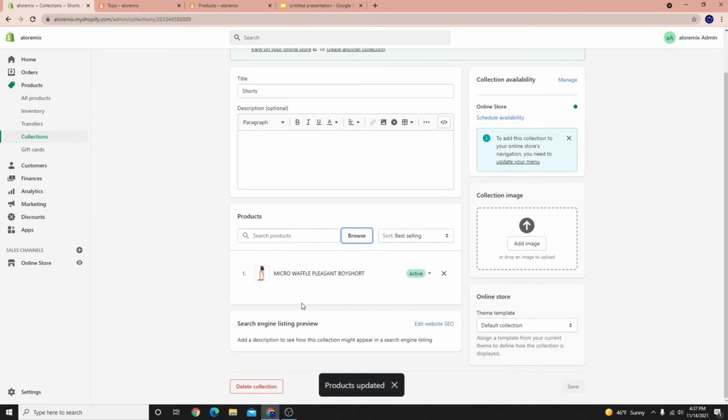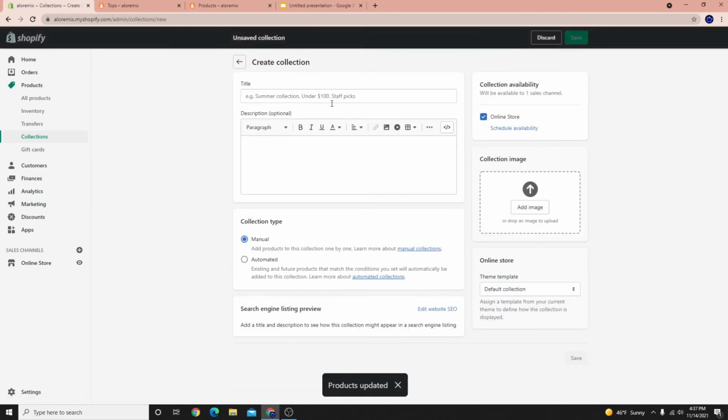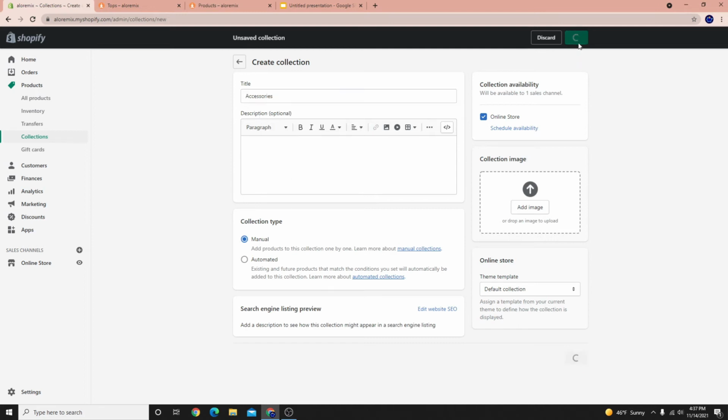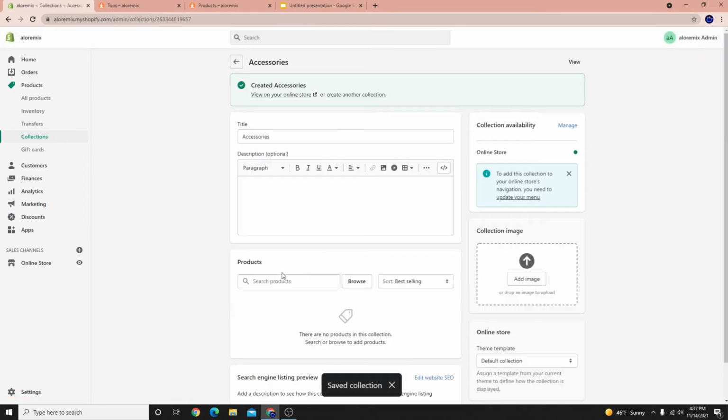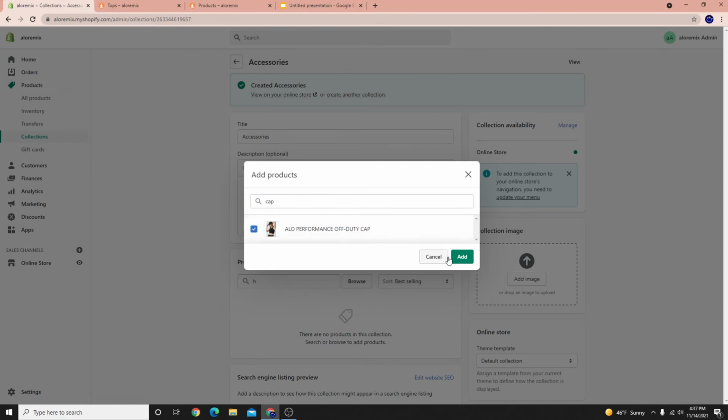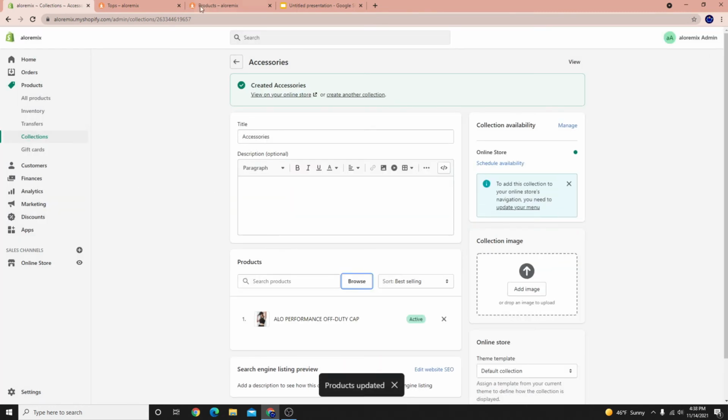Now, after we created all these collections, there's only one more collection left. That will be its own parent collection or its own parent category, which is going to be accessories. And let's just go ahead and make sure we spell everything right. Let's manually add that. And let's look for the hat. Or the cap, rather. And there it is. Okay. So we've added it.